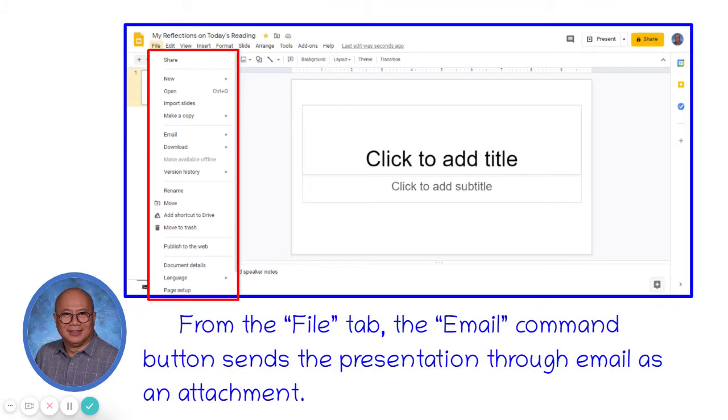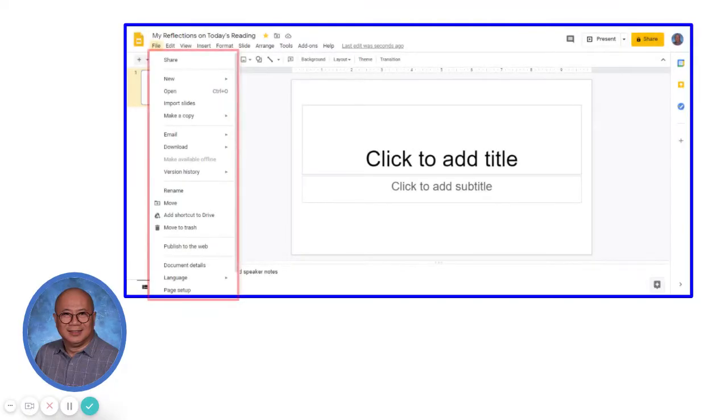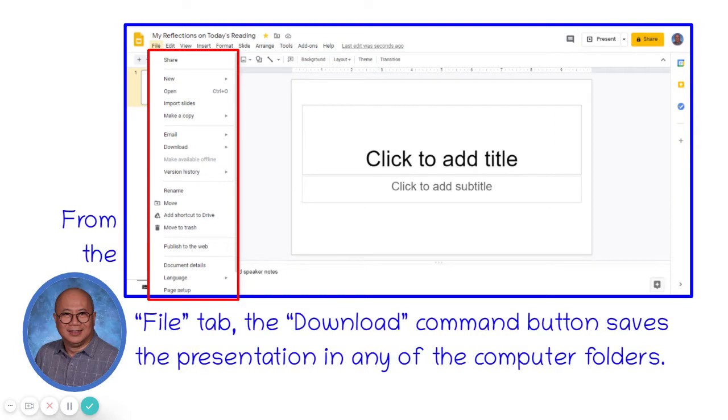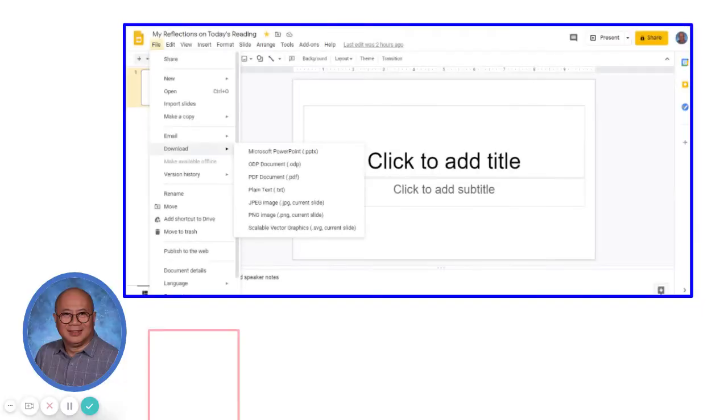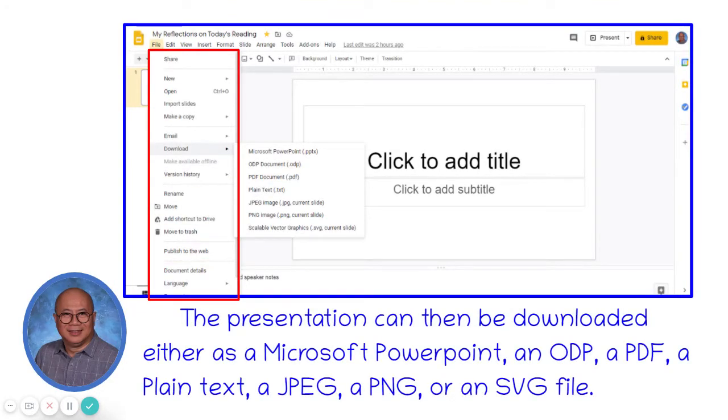From the File tab, the Email command button sends the presentation through email as an attachment. From the File tab, the Download command button saves the presentation in any of the computer folders. The presentation can then be downloaded either as a Microsoft PowerPoint, an ODP, a PDF, a plain text, a JPEG or PNG, or an SVG file.